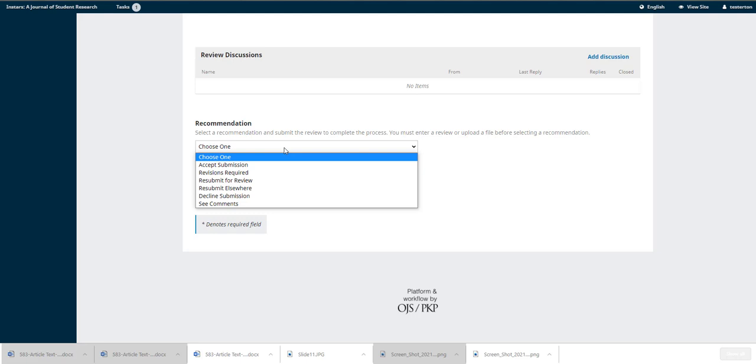This makes it easy for you to go back into your reviews when I'm asking you which one of these you want to actually edit at the end of the semester for publication. This will have this fully populated list. You'll have a whole list of things that you accepted, things that you thought revisions were required, resubmit for review, resubmit elsewhere, decline, or see comments. That's always scary.